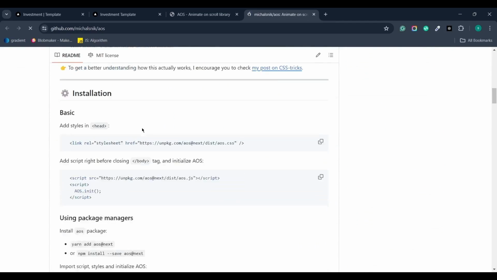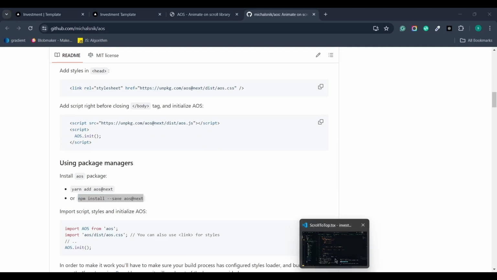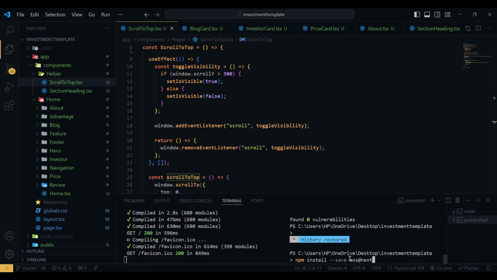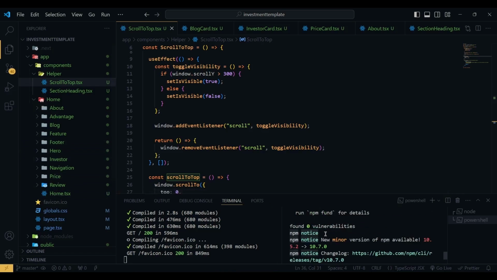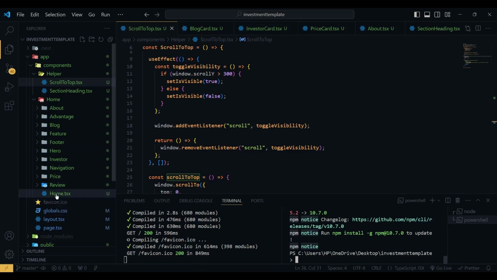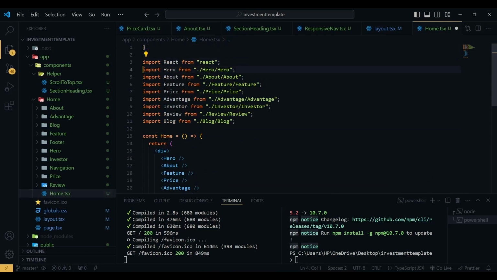Now click here to go to their GitHub pages, and then I'm going to install their package using the npm script. So I'm going to copy this, paste it here and run it. It will install AOS in our project. Next, I'm going to open my home component, and I'm going to make it a client component, because here we are going to use some useEffect hooks. So that's why I'm going to add use client.